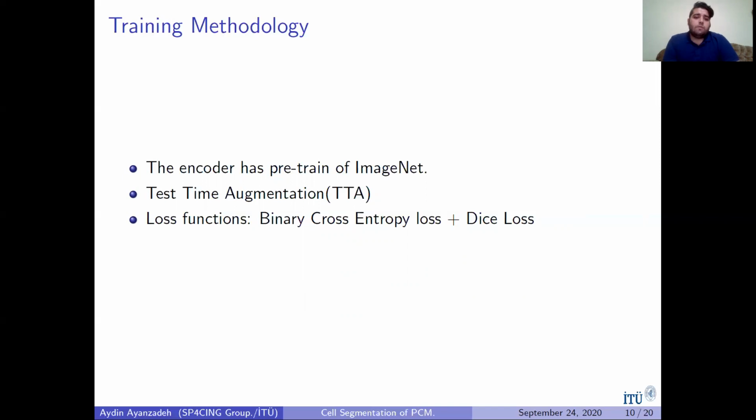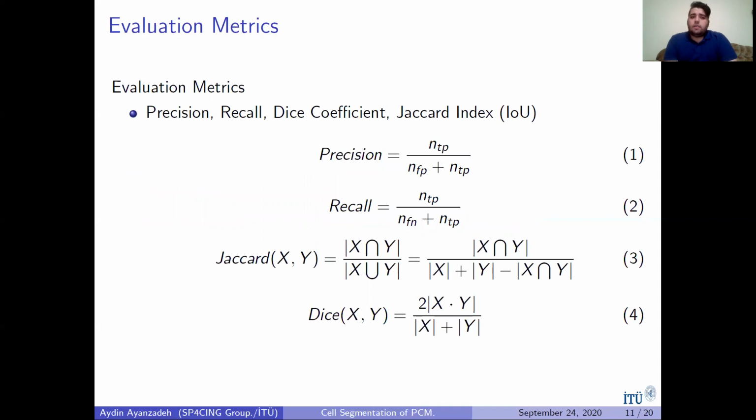And for the loss function, moreover, we apply a combination of loss types. We sum up the binary cross entropy together with the dice loss, which was more successful in our experimental results, because dice loss is more powerful in extraction of the boundary regions. So adding this loss to the binary cross entropy loss gives a better result in comparison with the other loss types. For evaluation metrics, we apply well-known metrics such as precision, recall, Jaccard or intersection over union, and the dice coefficient.